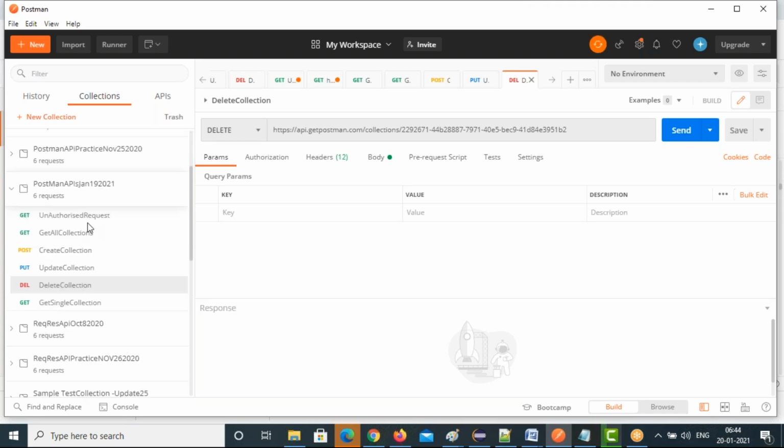So we have get collection, get all collections, get single collection, and we need to reorder these things also, because get single collection should be before delete collection. Now you can execute this.